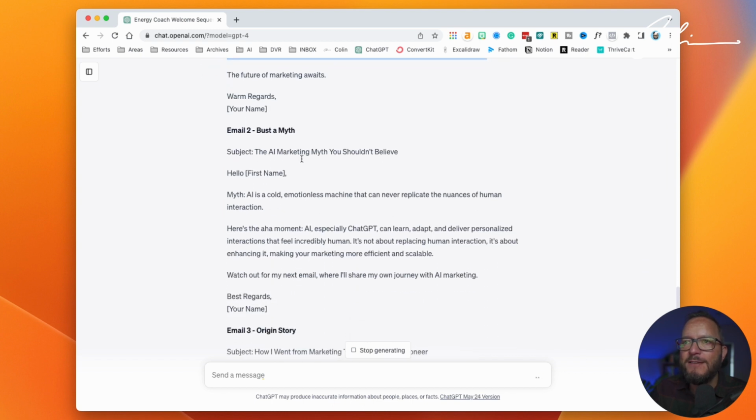Bust a myth, the AI marketing myth you shouldn't believe. AI is a cold, emotionless machine that can never replicate the nuances of human interaction. Ooh, now that's good. That's really nice. Especially ChatGPT can learn, adapt, and deliver personalized interactions that feel incredibly human. It's not about replacing human interaction. It's about enhancing it, making your marketing more efficient and scalable. Yeah, something you could play with.